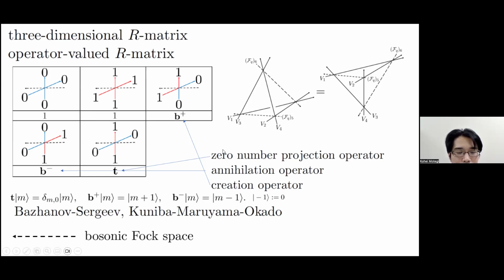And this is actually a q=0 version of a more generic operator valued R matrix introduced by Bazhanov-Sergeev. And these actually satisfy the tetrahedron equation, which is a three-dimensional generalization of the Yang-Baxter equation, first introduced by, I think, Zamolodchikov.